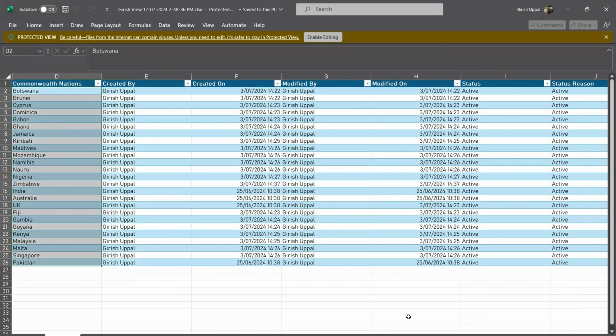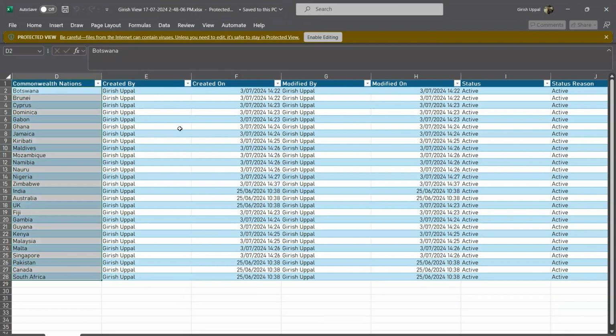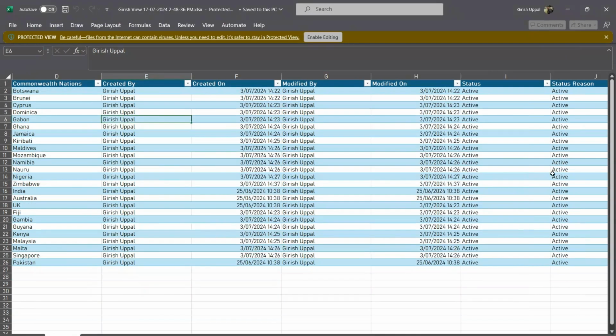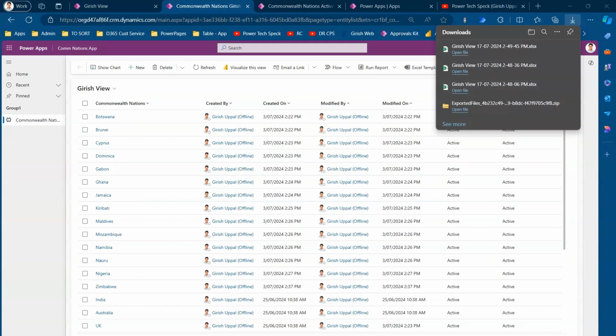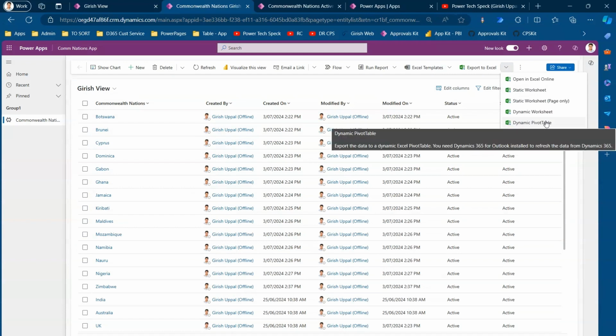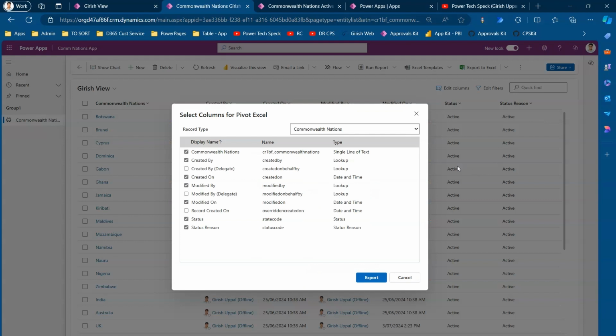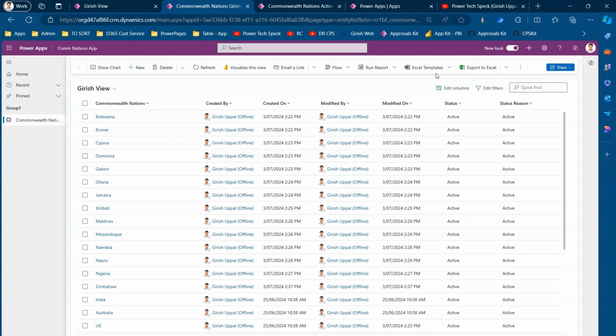Now in all these exports, as you see, the table structure looks a bit different. If you see the color of this header, and the color of this header, and the color of this header, it's all different. Depending on your need and requirement, you can do that. Also there is another option, which is export to Excel and dynamic pivot table. Here again it is the same option. If you click on dynamic pivot table, and if you're using pivot Excel in your code, then definitely this is a good option. You can again pick and choose, and then export the records. So these are multiple ways through which you can export a Dataverse table.